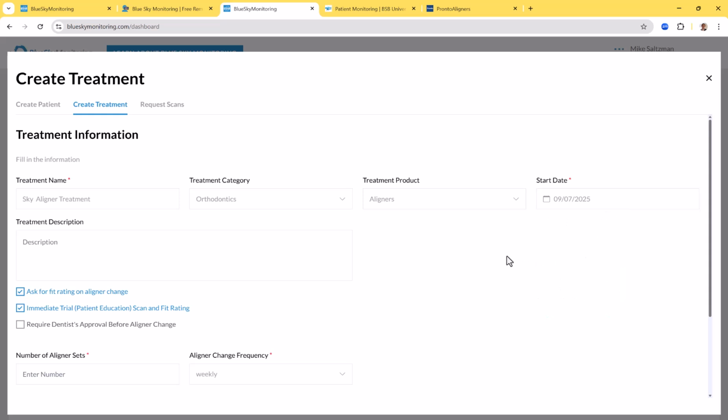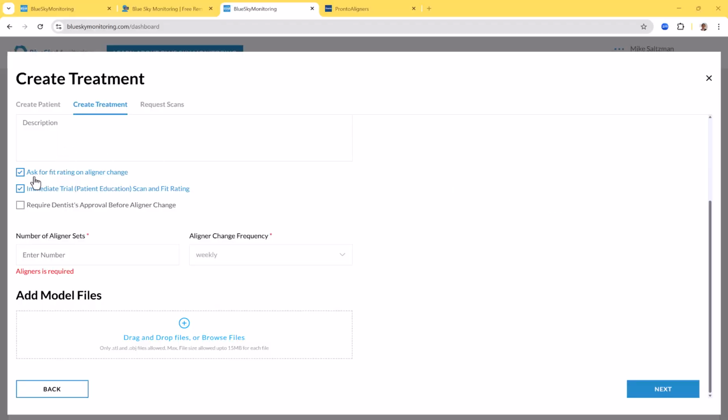You will be able to edit and modify this information later, but of course it's better to enter the correct information as much as possible initially. If you are adding a patient who's already mid-treatment, then select the relevant start date as to when the patient started their aligner treatment. Now scrolling down, we have additional options.